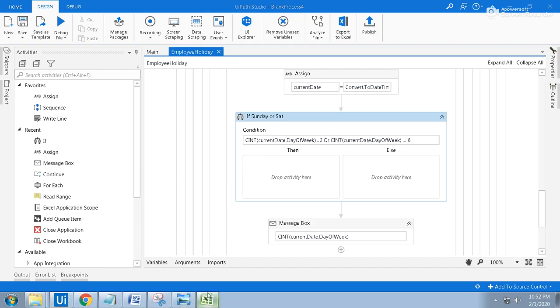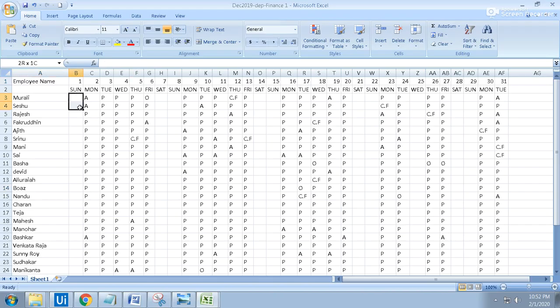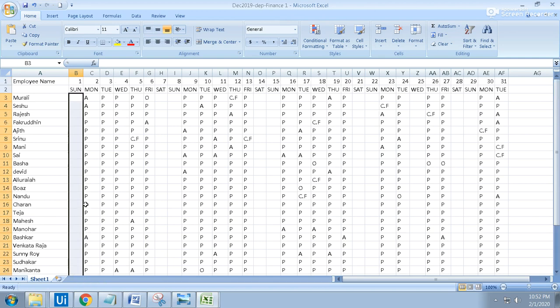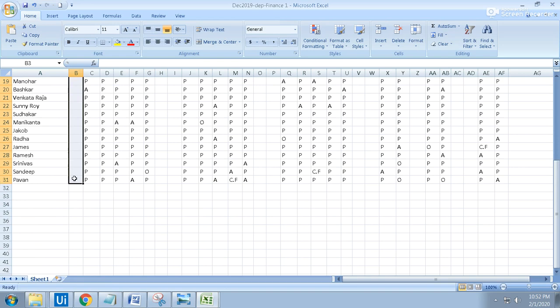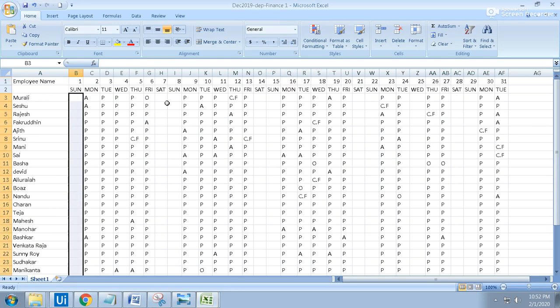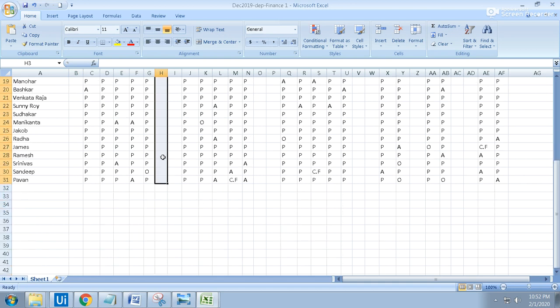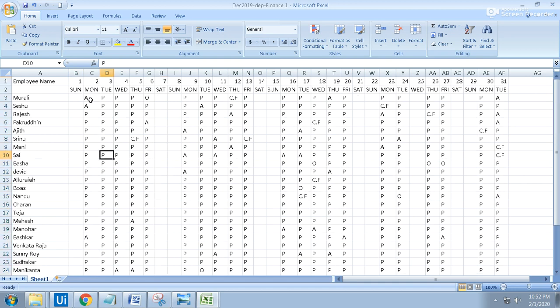Okay, so range in the sense, what is a range? This is a range for the Sunday. What is it? B3 to B31. You need this B3 to B31. Here also, what is the range? Here H3 to H31. Okay, so you need two things.